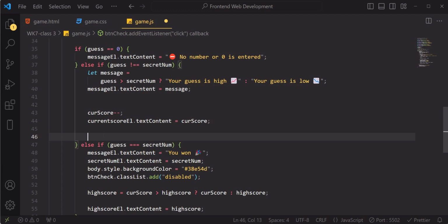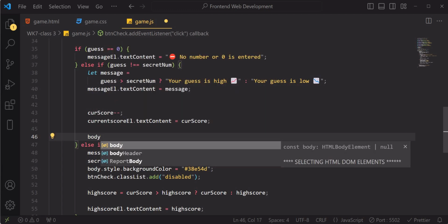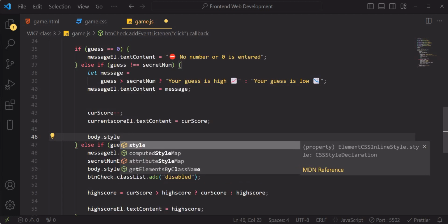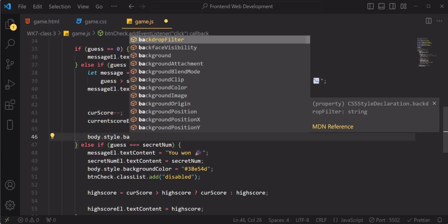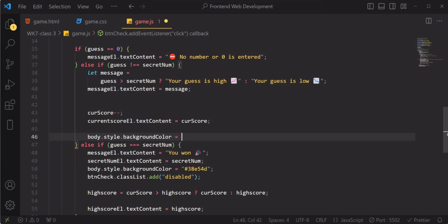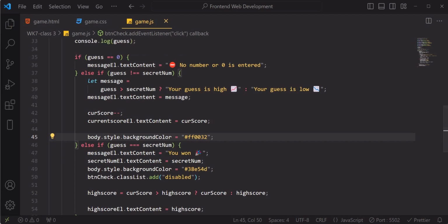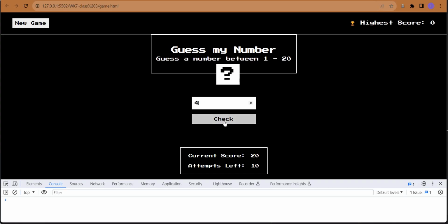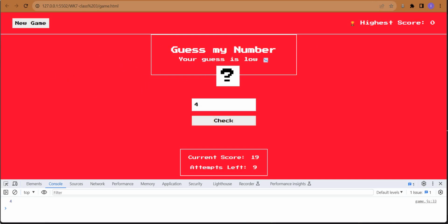So to do that, first of all, we need to set the body dot style, then dot background color to this color, FF0032. So if we save and let us see what we have. If you click on 4 and press enter, you see this is what we are talking about. It's going to be red. If we click again, it's just going to flash red and go back to black.